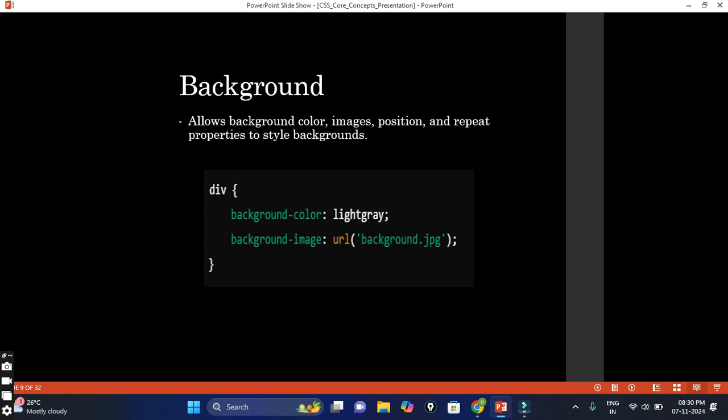You can set the background color or image of an element using CSS. This applies a light gray background color on the body and a background image for the div.